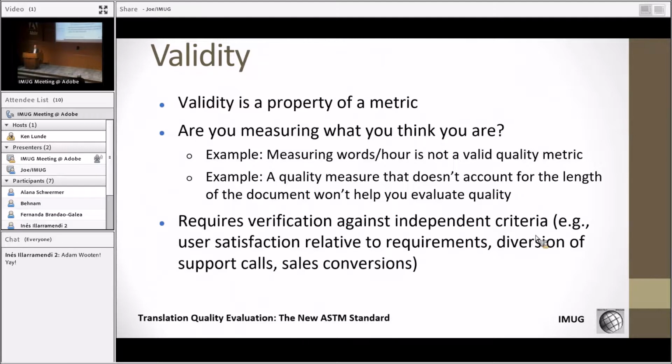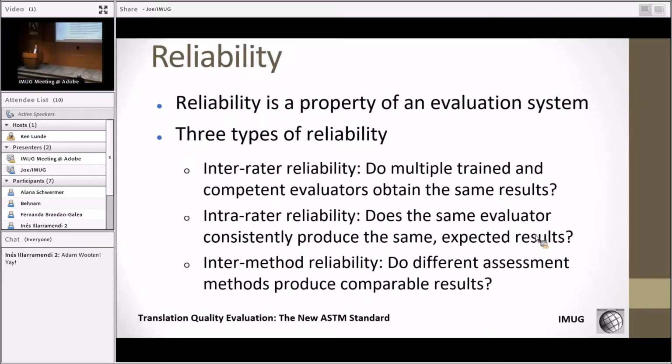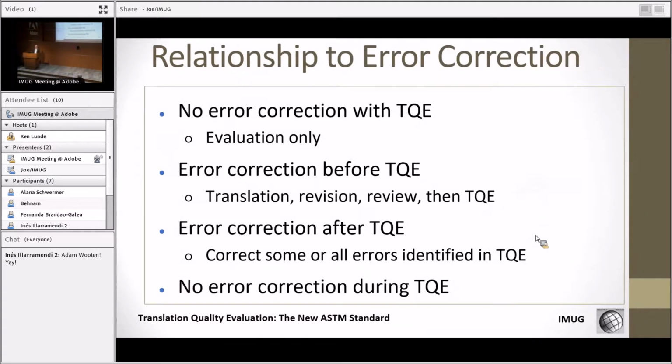Let's go on to reliability. I don't want to spend a lot of time on this, but reliability means that the way you're measuring things actually has some consistency. If you do it 2 or 3 times, you'll get the same results. If 2 different people who are equally qualified do it, they'll get similar results. And there's another way, inter-method reliability: if you measure something in 2 different ways, you would expect to get comparable results. And we'll actually give an example of this later on in the talk. So that's an important element of reliability as it pertains to MQM. All right.